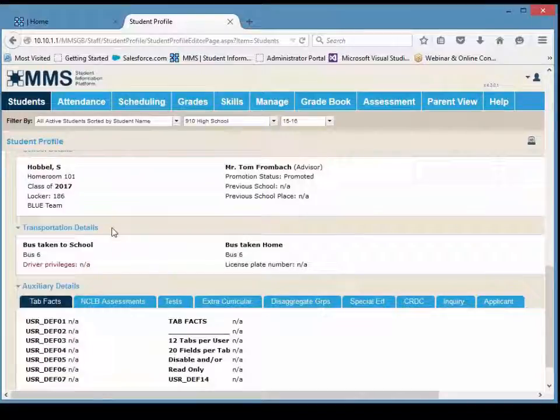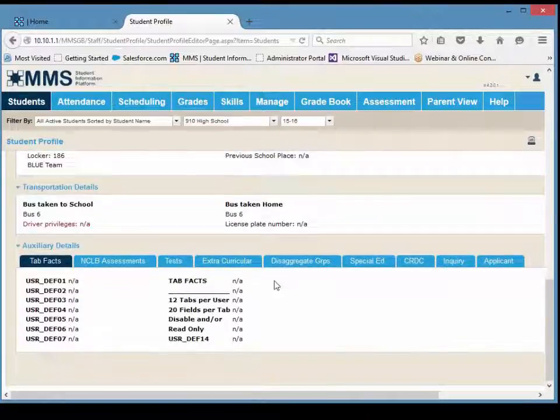Below that is our transportation detail, which is information on how the student gets to school and or goes home. And then if need be, and if they have any, you would see driver privileges and or a license plate number. The last part here has to do with the user-defined tabs. There is the potential to set up 12 user-defined tabs with 20 fields each. Some of these can be set up as read-only, and some can be totally disabled.